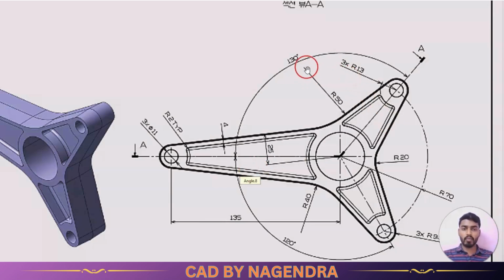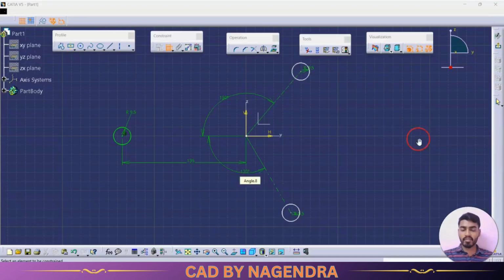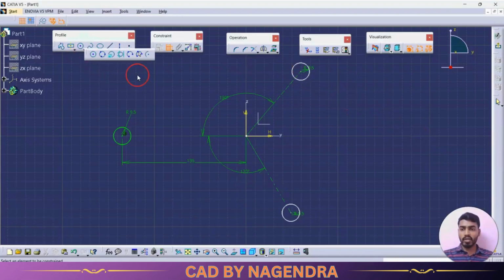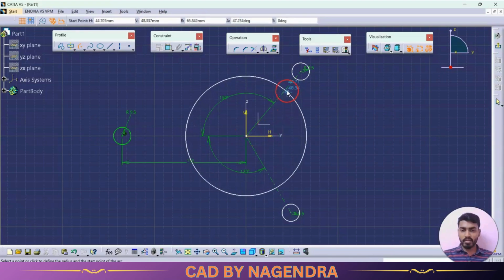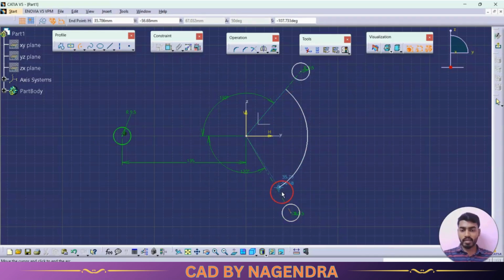So if we are having both 130 degrees, we could have made mirror here. But here angular difference is there, we can't use mirror. And both circles should be on this center radius of 70. Just I will go here with center point arc exactly from origin. Just we will construct from this construction axis to this axis, and by using here construction element we will convert into construction. Then I'll turn off that.